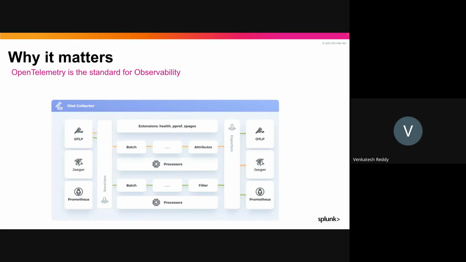So this would be a tracing use case. Or if you look at the green line, it shows you are receiving OTLP, doing batch and filters, and you are sending out to the OTLP destination and the Prometheus destination. This would be a metrics use case.